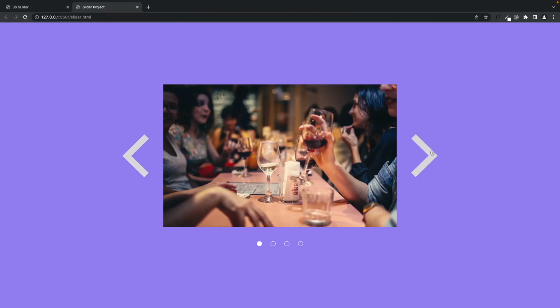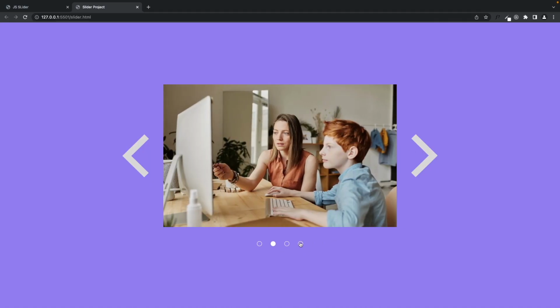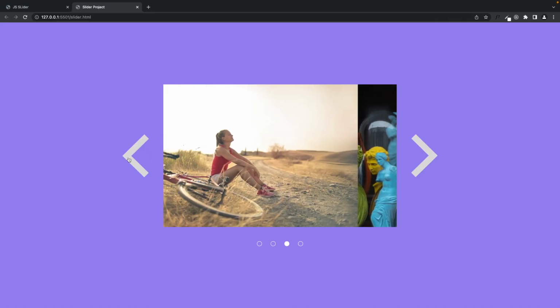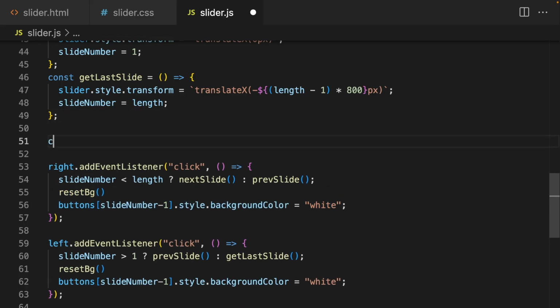Let's see. Perfect. Of course, you can create a function for that and call them here. Let's actually do that. Change color.